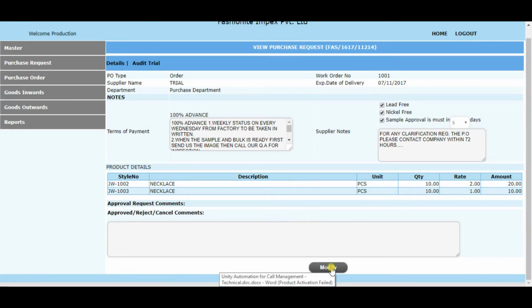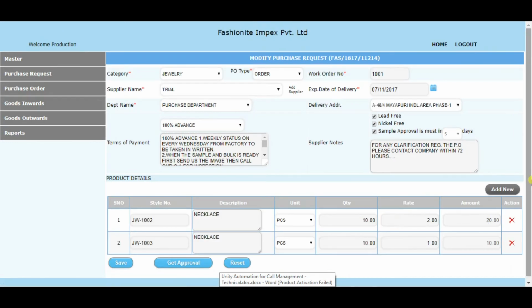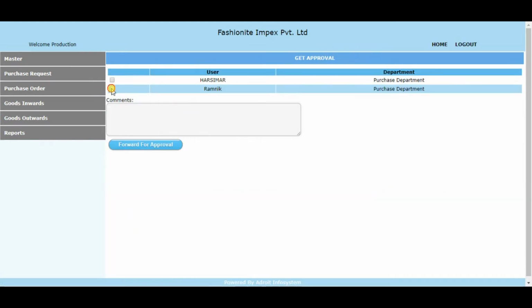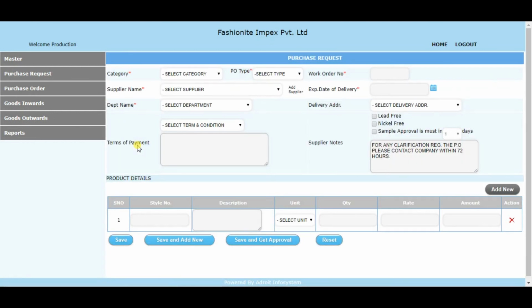If you want to modify it here, click on modify, and you can send it for approval by clicking on the get approval button. So I'm just going to click on get approval. Now I'm going to send this PR to Mr. Ramneek and forward it for approval. Or whatever comments you want to write, you can write them there in the description box. So it's being sent to your senior for approval.